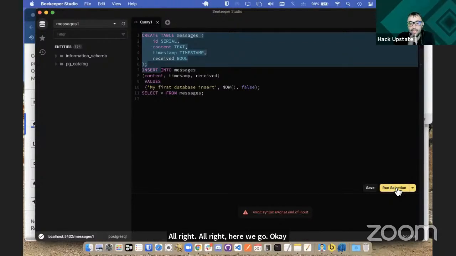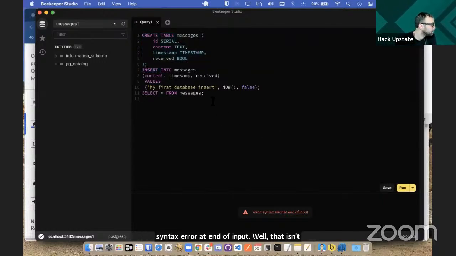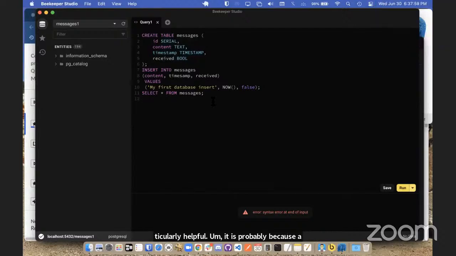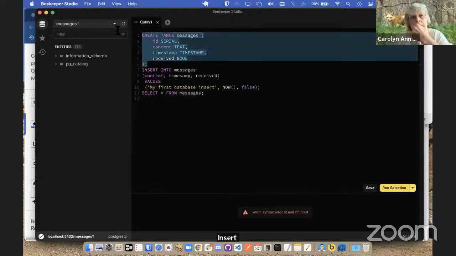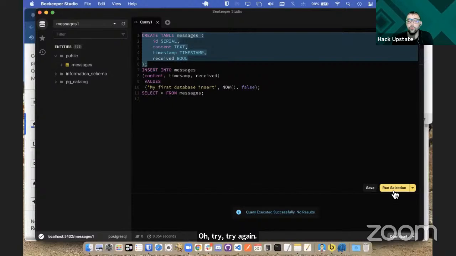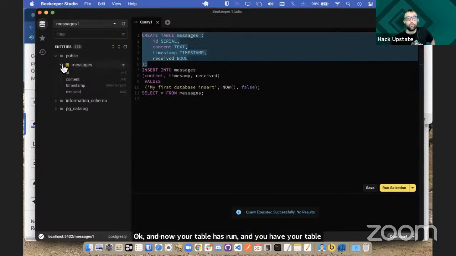Okay, so you have a syntax error at end of input. Well, that isn't particularly helpful. It is probably because I think you accidentally highlighted the word insert. Oh, try again. Okay, here we go. Picky little thing, isn't it? Okay, and now that's better. Your table has run and you have your table over on the left. So you want to continue running those commands.